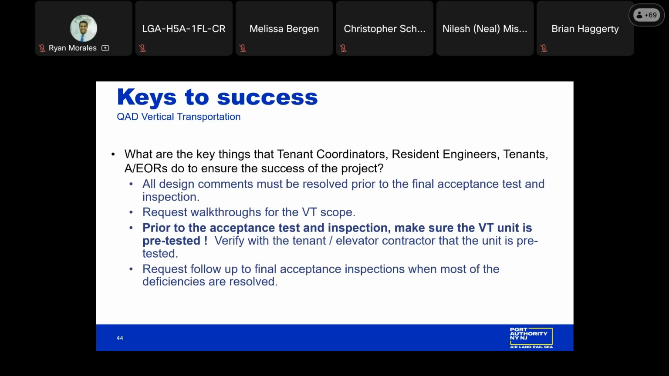Ensure that all interfaces with the fire alarm system and fire protection have been successfully pre-tested. And ensure that QAD CSI has inspected the elevator spaces, machine rooms, control room, shafts, etc.